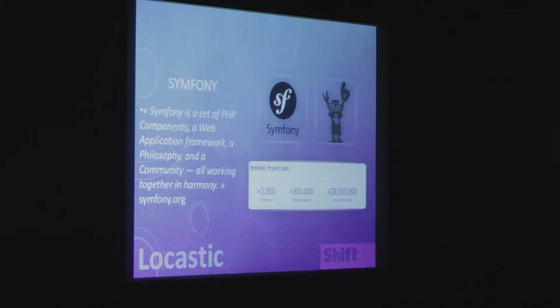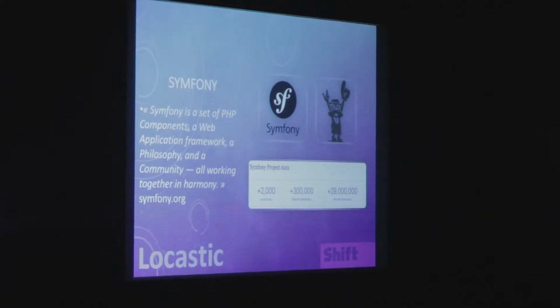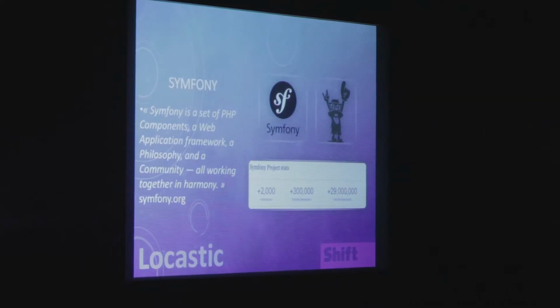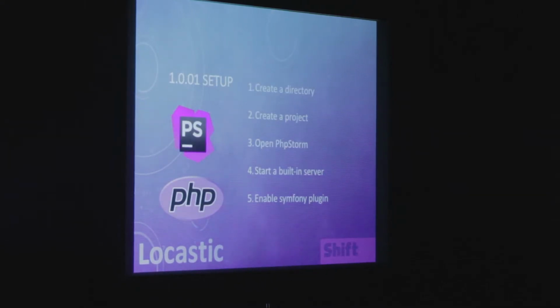Symfony is a set of PHP components, a web application framework, a philosophy and a community, all working together in harmony. Symfony has over 2,000 contributors, over 300,000 Symfony developers, and on a monthly basis, 29 million downloads. So it has a huge community and very good documentation. If you have any problem, 99% that you will find a solution in the Symfony community. That's all. Let's go develop something.